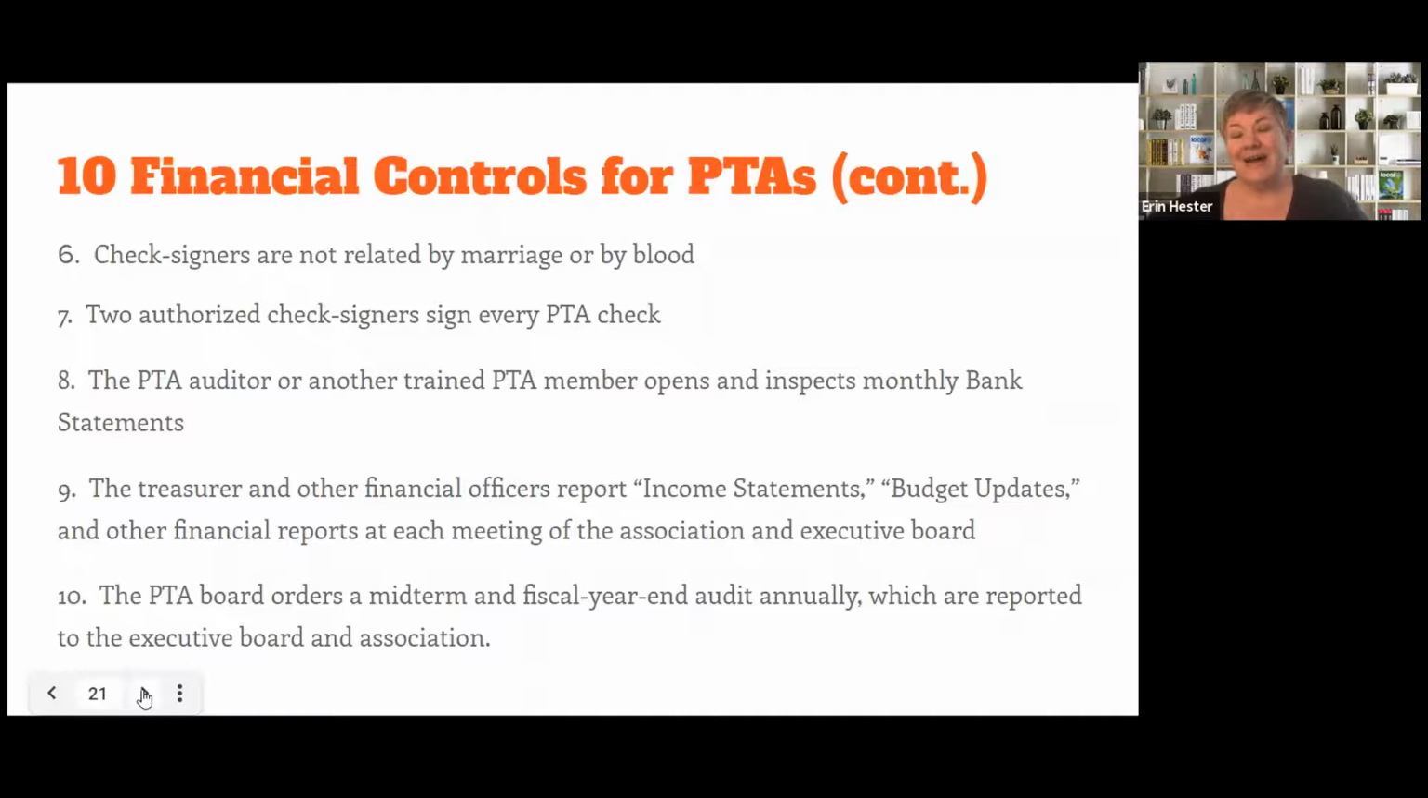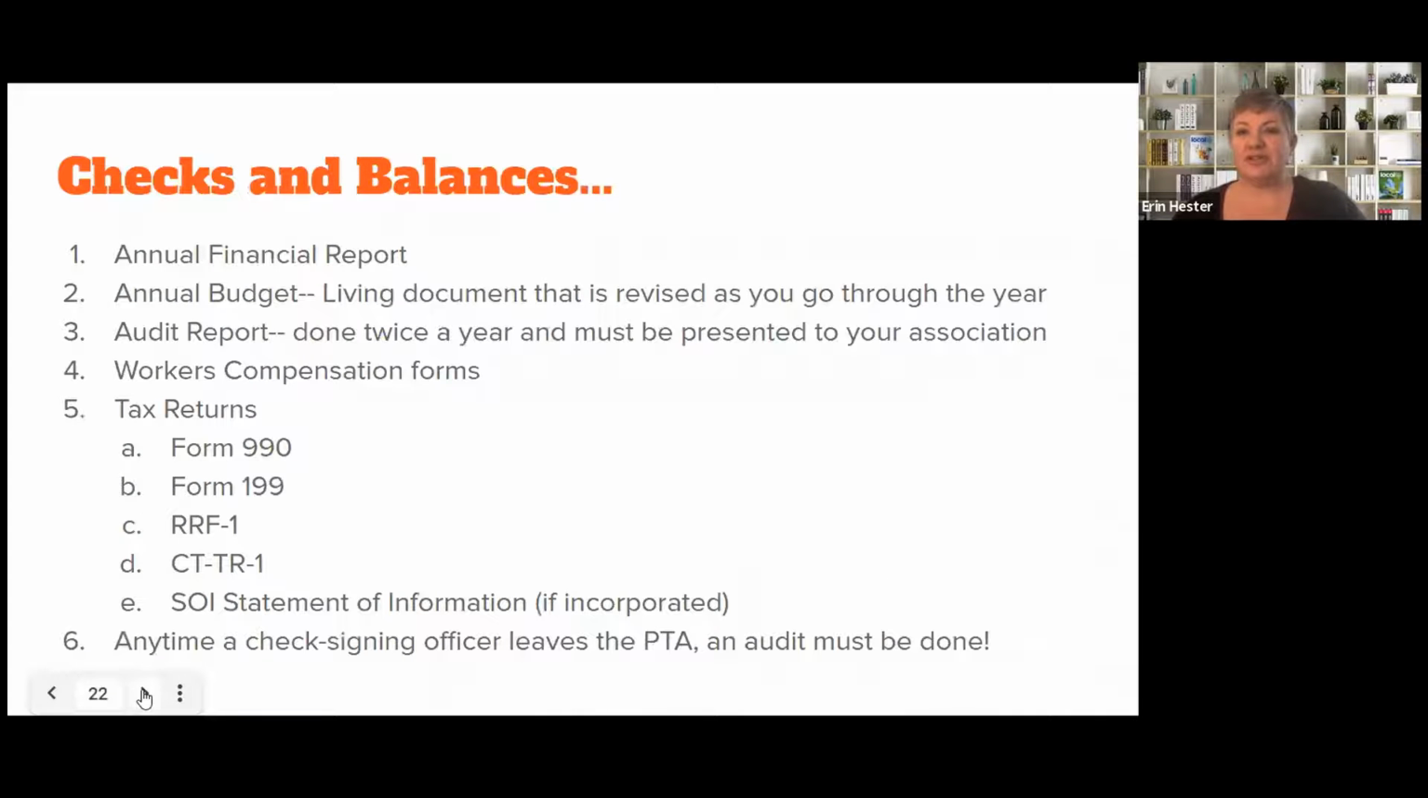PTA boards order an audit that happens twice a year, a mid-year audit and the end of year audit. Those are both reported back to the executive board and association. So for your checks and balances, you have your annual financial report. This report is the last report that a treasurer does at the end of the year before their term is done for the fiscal year. So in June, they will prepare the annual financial report. It's just a recap of all the expenses and all the income within that year, so it's a total report of your entire year financially.